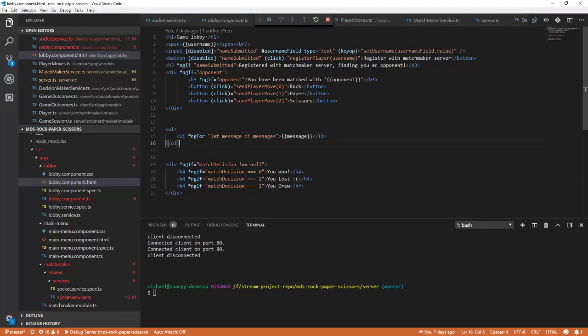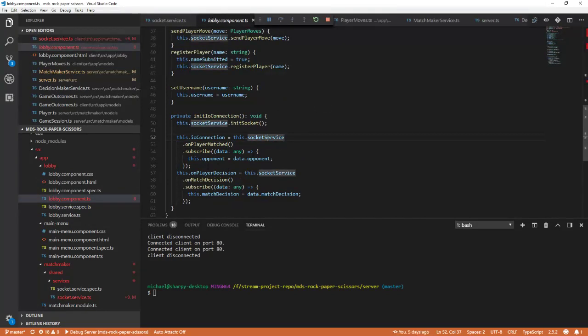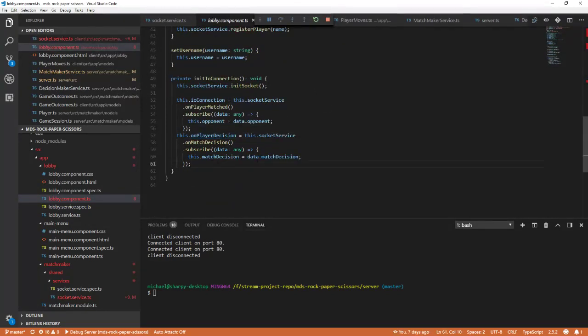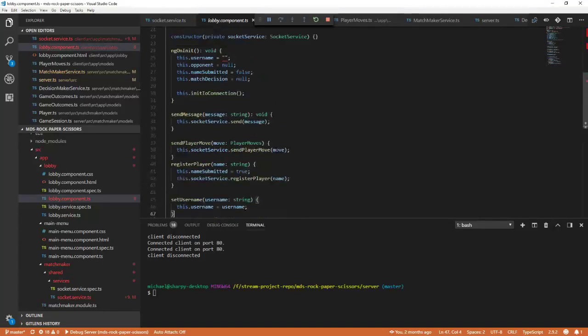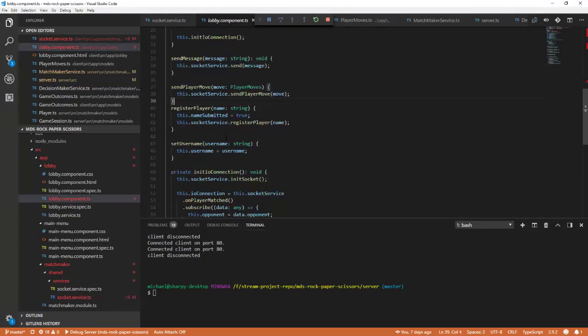Okay, so obviously this isn't very sophisticated. What we want to do is, when a match decision has been reached, tell the player that now they can either rematch or start a new game. So in its simplest terms, we're basically just resetting the state of this page. And what that means is we're going to create a button.